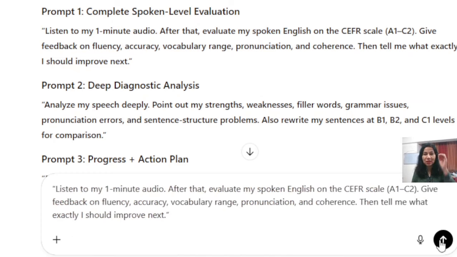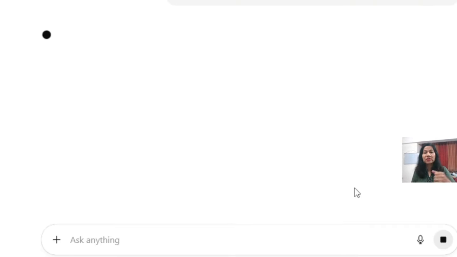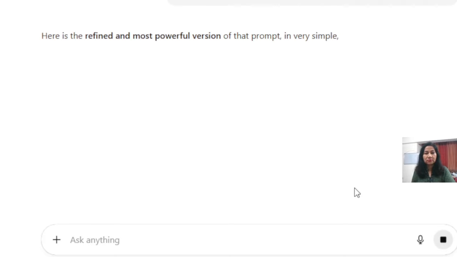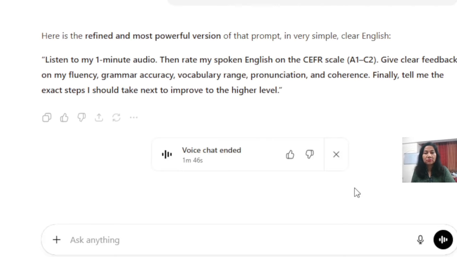You don't even have to think about the prompt. Tell ChatGPT only to generate the prompt. Now we'll press enter and it will give us some plan. Let us ask ChatGPT to read it out.